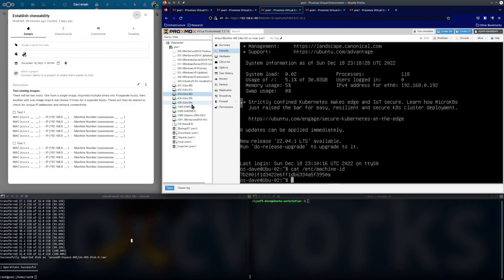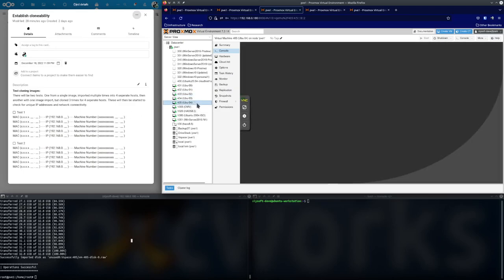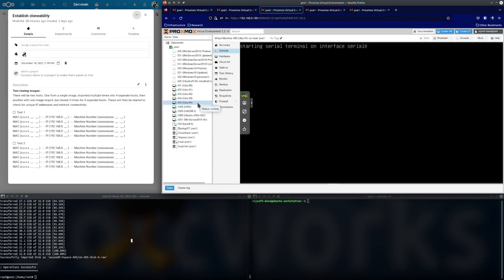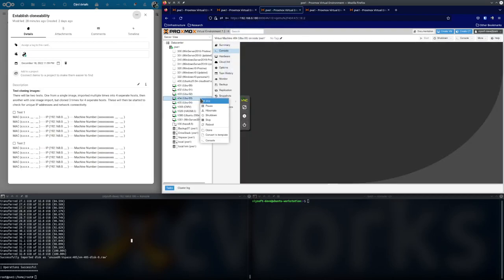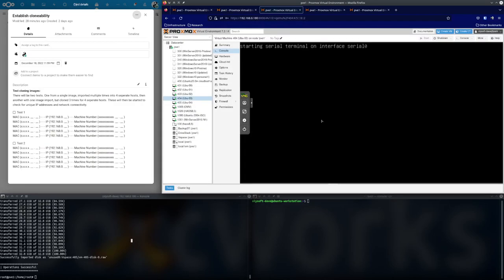Now I want to illustrate what happens if machines with different MAC addresses but the same machine number do actually get fired up on the same system.